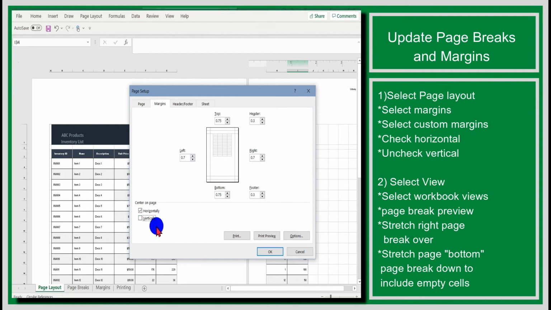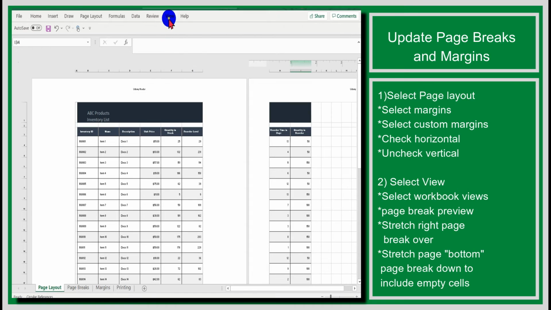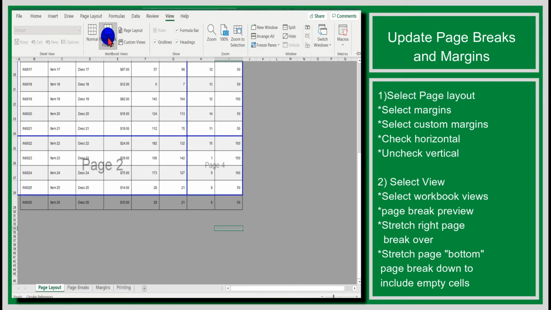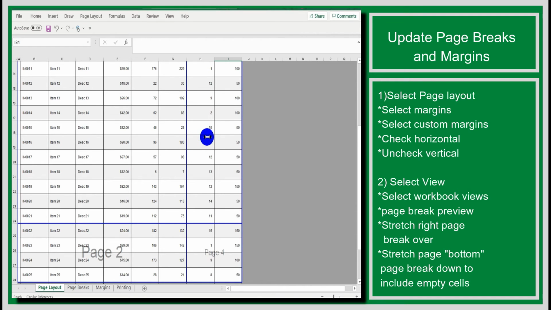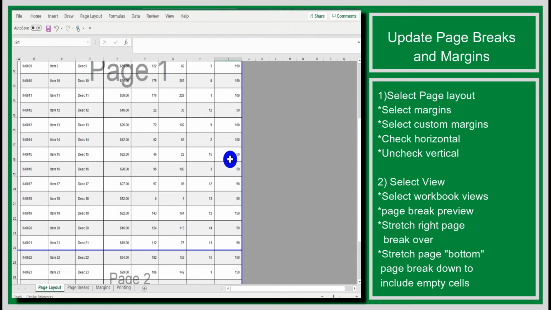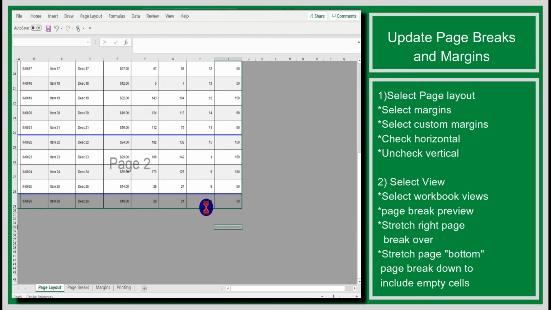Okay, so next I would like to go ahead and take a look at my page breaks. Let's go back to View, and let's say Page Break Preview. So as you can see, if I was to drag this all the way over, it'll place my content on one page.